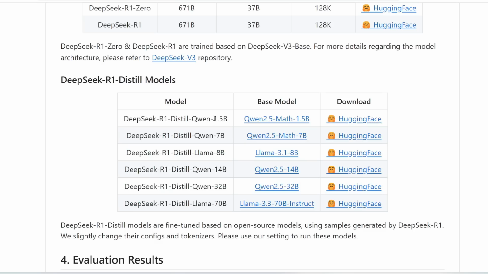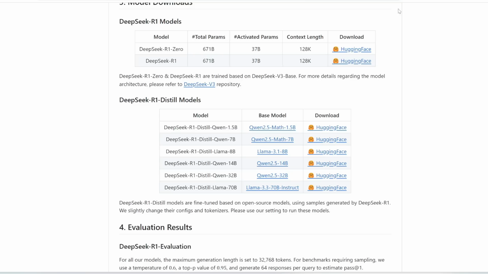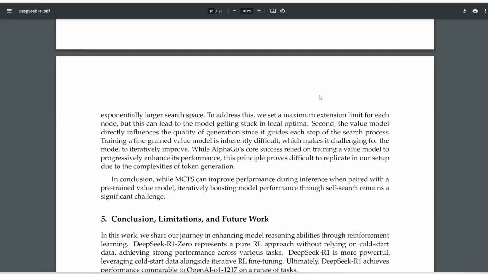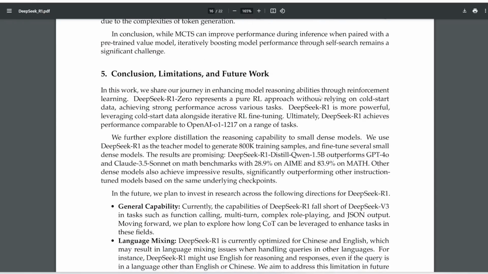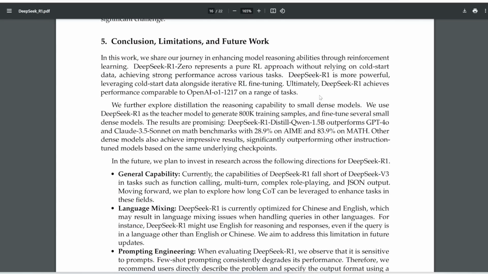The smallest one is 1.5 billion parameters. Now, you might be wondering, these are smaller models. This one is like only 1.5B. These must suck compared to the base model and compared with the leading commercial models out there like GPT-4o or Claude 3.5 Sonnet. Well, there's one key sentence that's hidden somewhere in this technical paper. Let me try to find it. Here we go. So it says, this DeepSeek R1 Distill Qwen 1.5B model outperforms GPT-4o and Claude 3.5 Sonnet on math benchmarks. Are you kidding me?